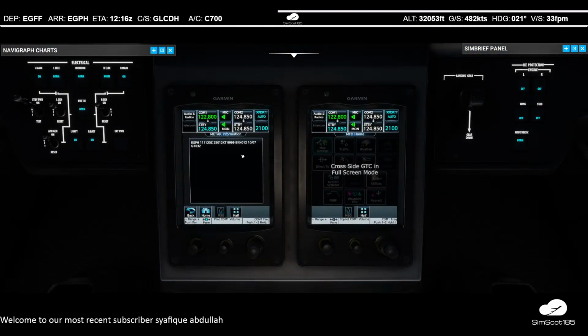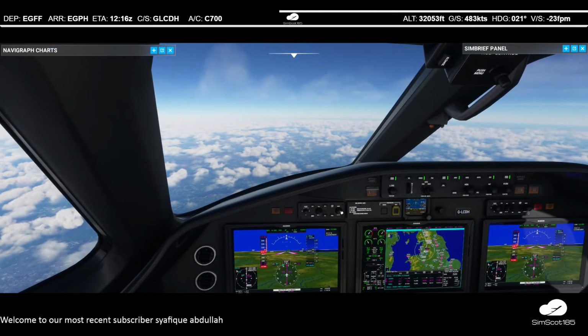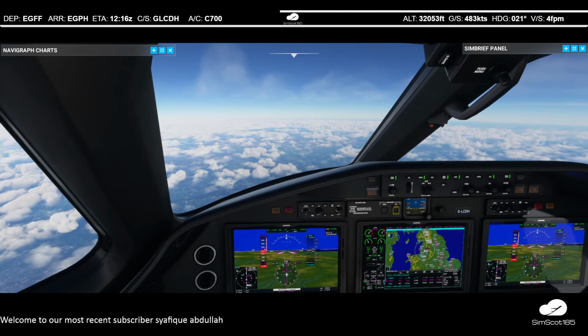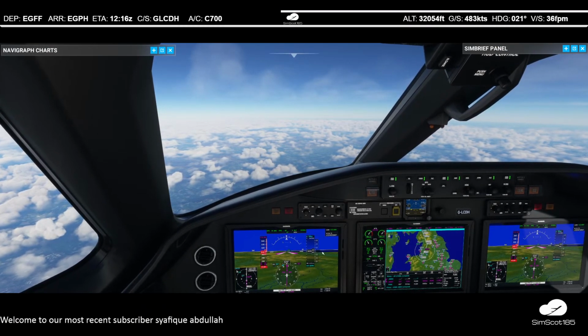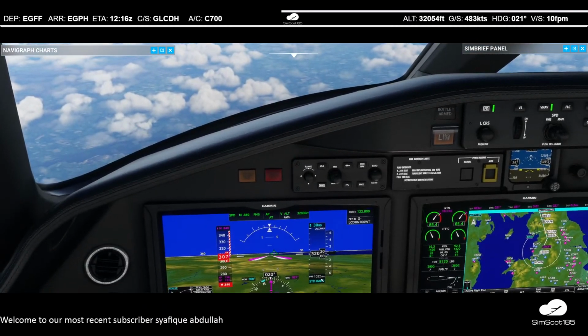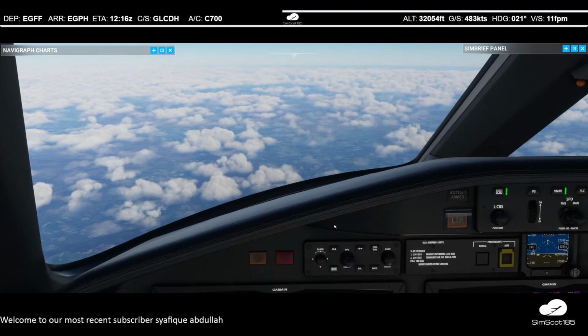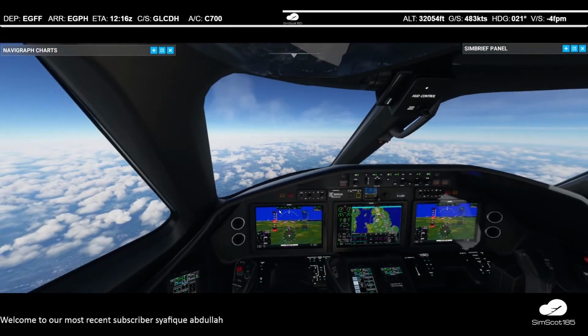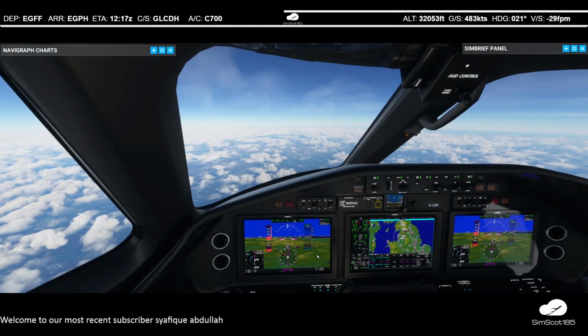QNH 1032 in Edinburgh. So we can again go back to our barometer and we can put in 1032. We're still on standard at the moment because we haven't started our descent, but you see that gets put in, and that's preloaded for when we want to actually start our descent into Edinburgh and move from flight levels to feet, or to altitude, sorry.